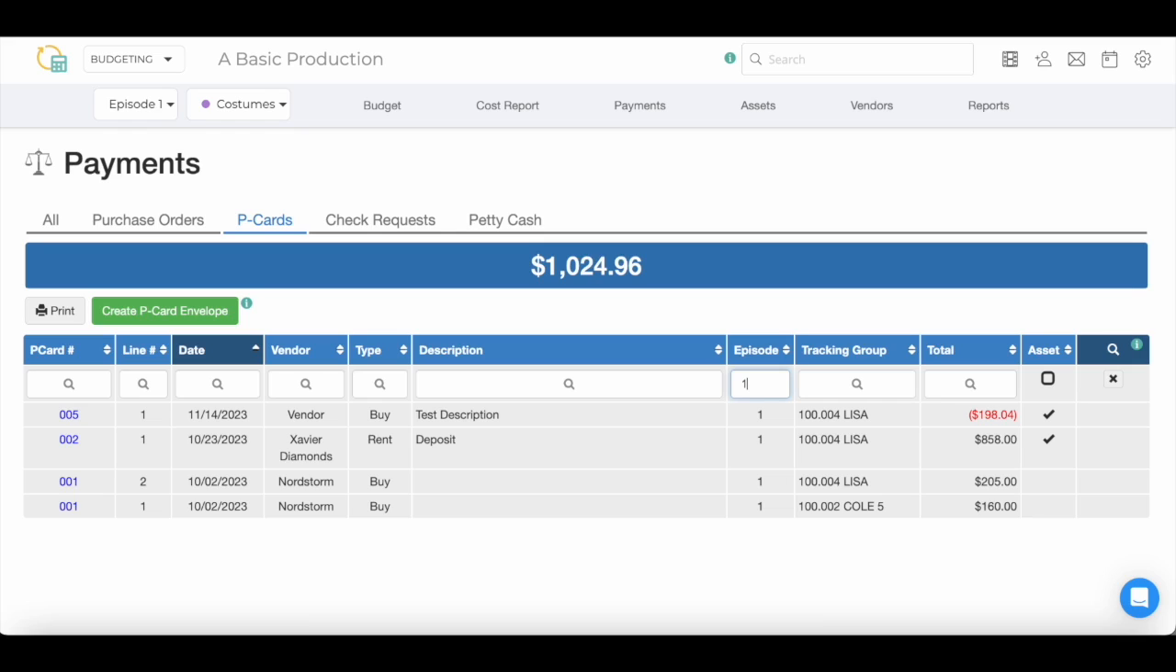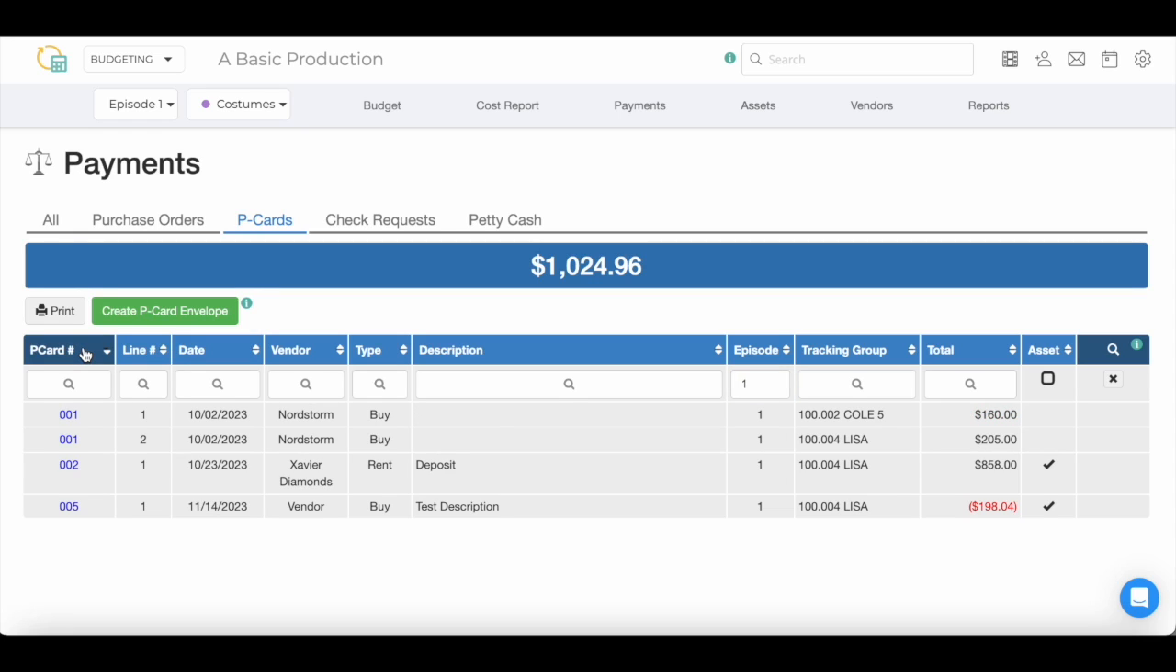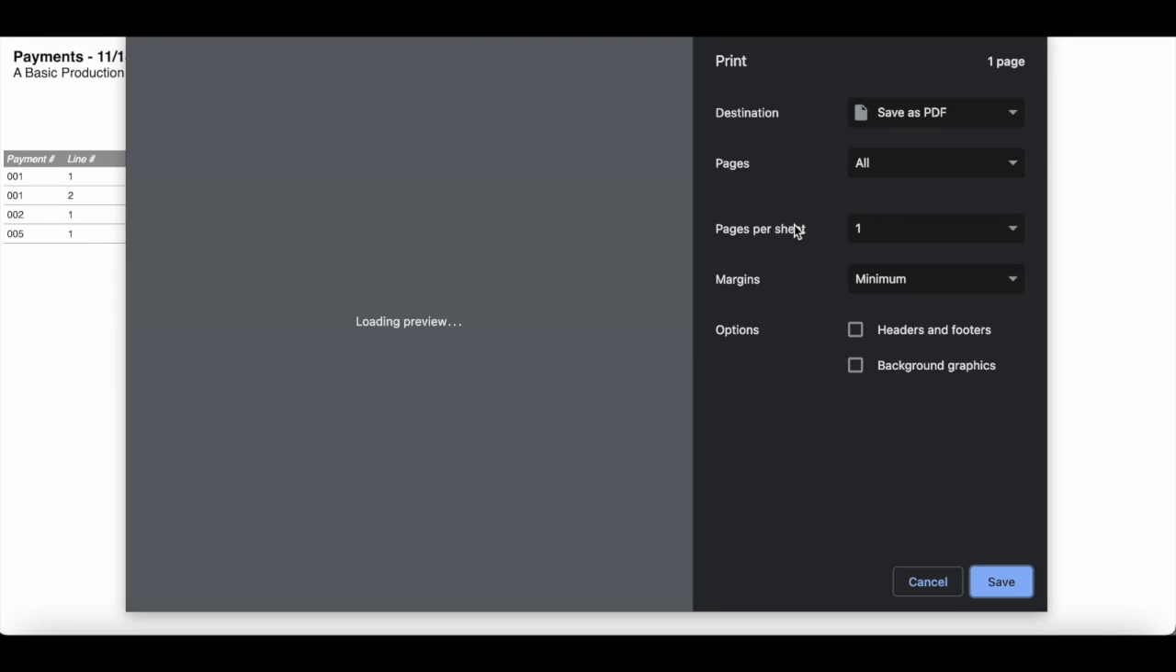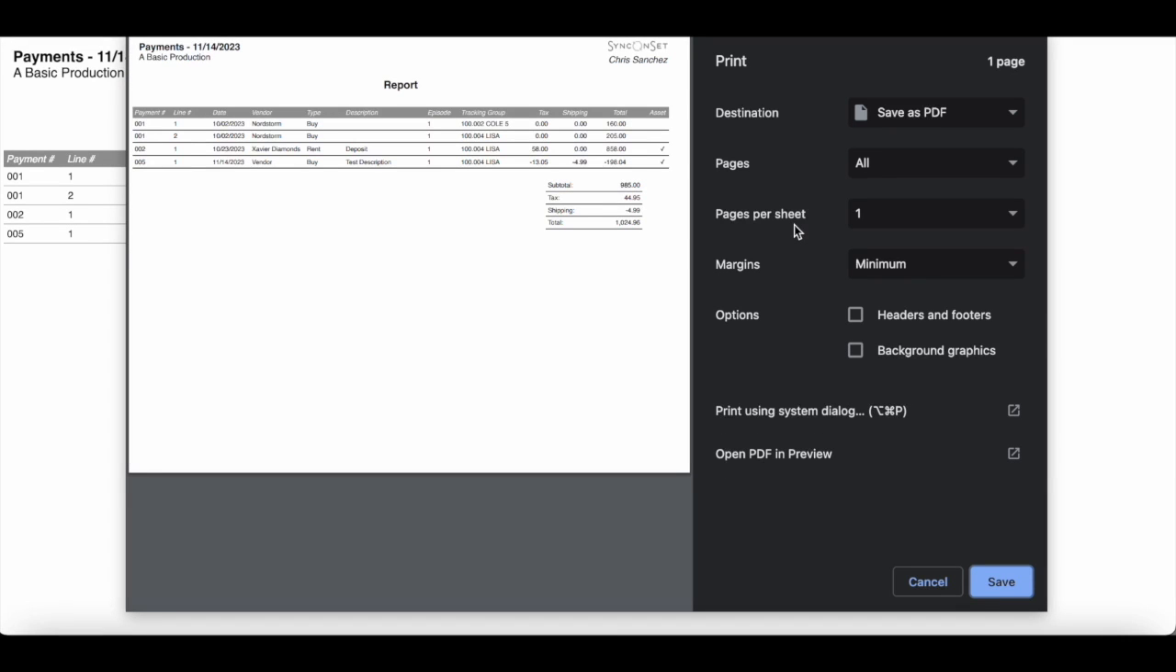For further organization, sort payments by column by clicking on the respective column header. To generate a report based on your filtered payments, click on Print at the top of the table. Enter a title for your report, then click Print to compile and print your customized payment report.